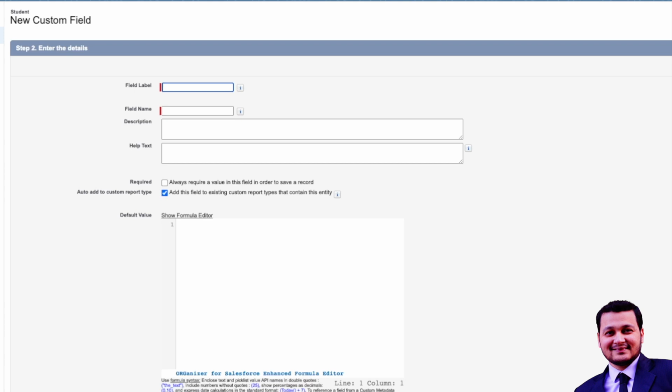Some people would question why can't we use a text field? Yes, you can use a text field, but then when you try to report on it, somebody might give the date as 10th June 2022, somebody might write 10/06/2022, somebody might write 06/10 and 2022.